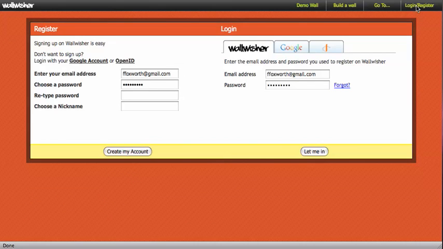You only have to register to create a wall. You don't have to register or have an account to post sticky notes. All you have to do is put in your email address and then choose a password. I already have an account, so I'm going to go ahead and log in.